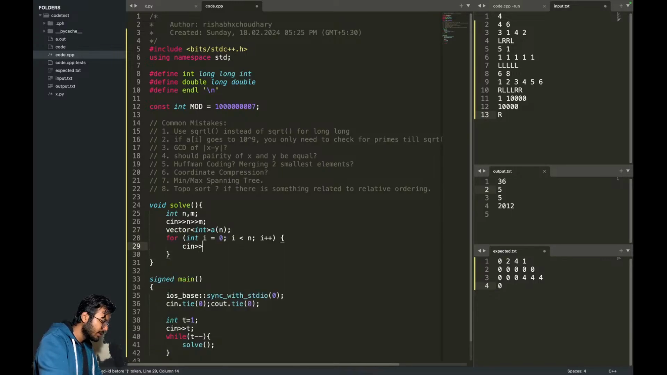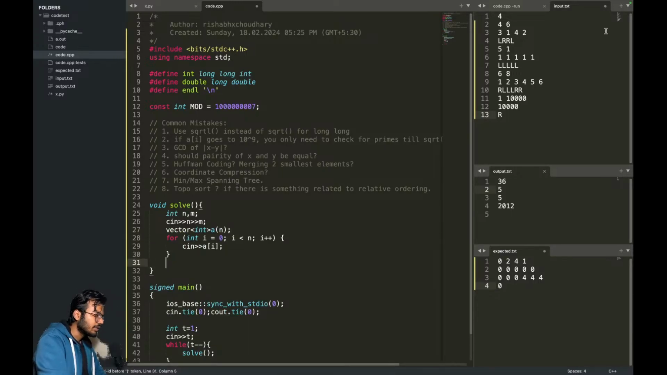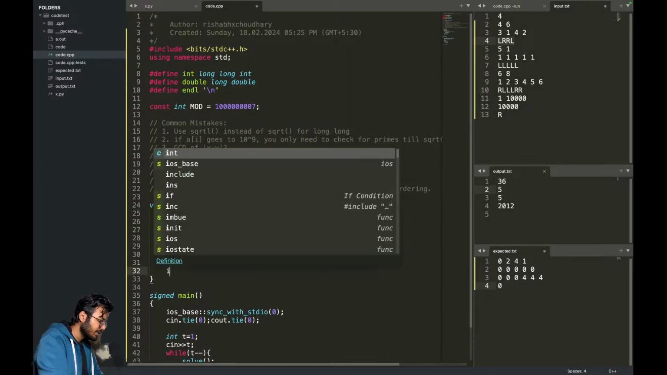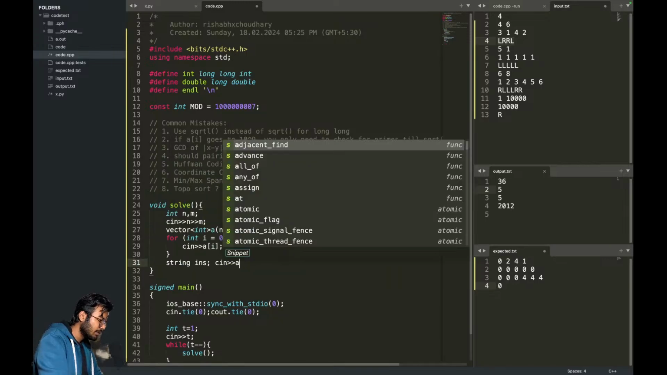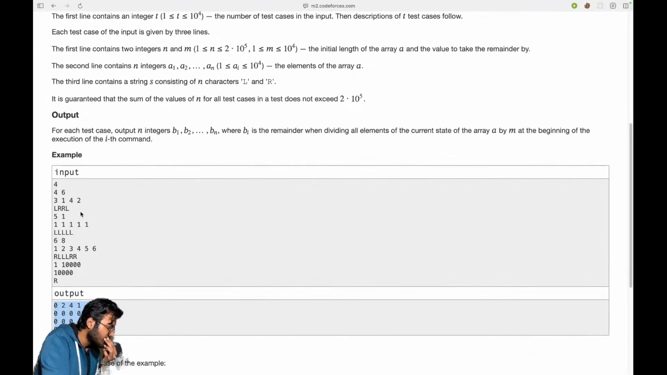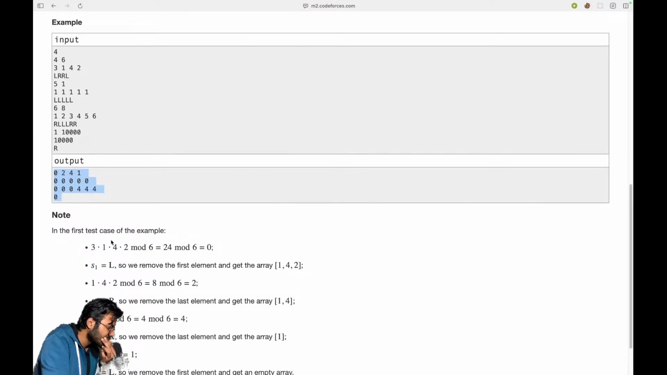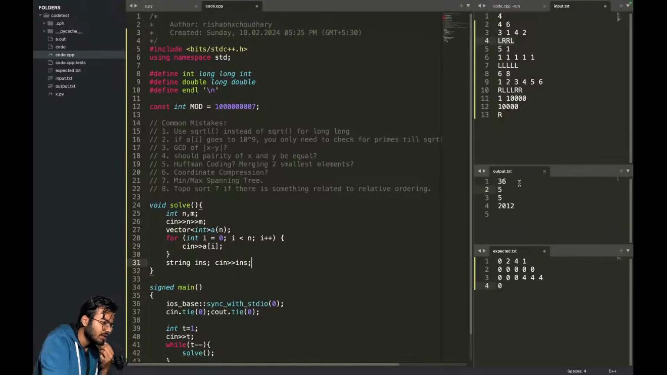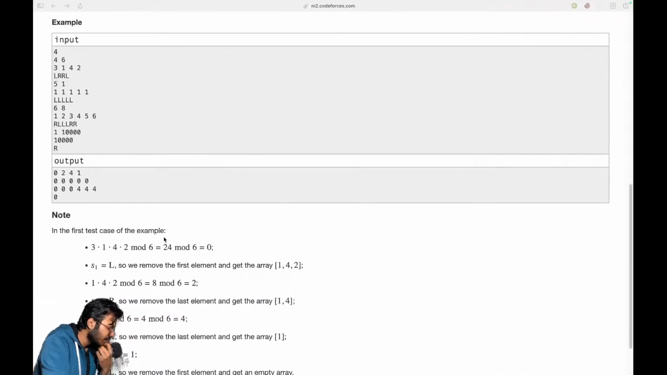Then once we have these, we have an array of length n. So for i, cin a of i. Once we have this array, then we need an instruction set. So let's say string of instructions. Now what? So we had a string. First we want to print this number. Do we have to print all the numbers, or do we just print?